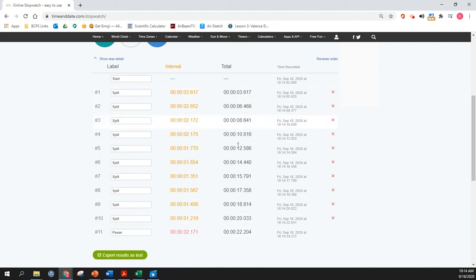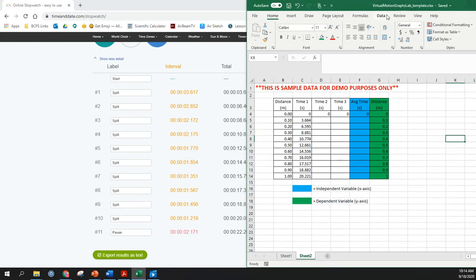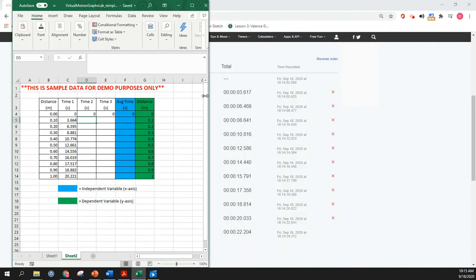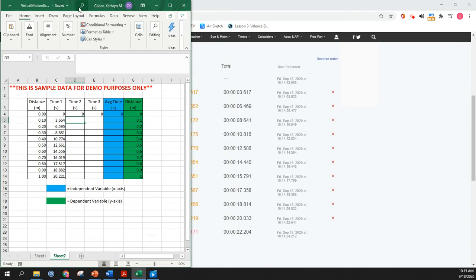What I'm going to do is take this time data and plop it right in this data table. This should look familiar because this template is up on Schoology, and I'm going to use it to generate my position time graph. You're going to see I have some sample data in here already because this is my second trial. This is my second time collecting data, because you don't want to just go off of one time.